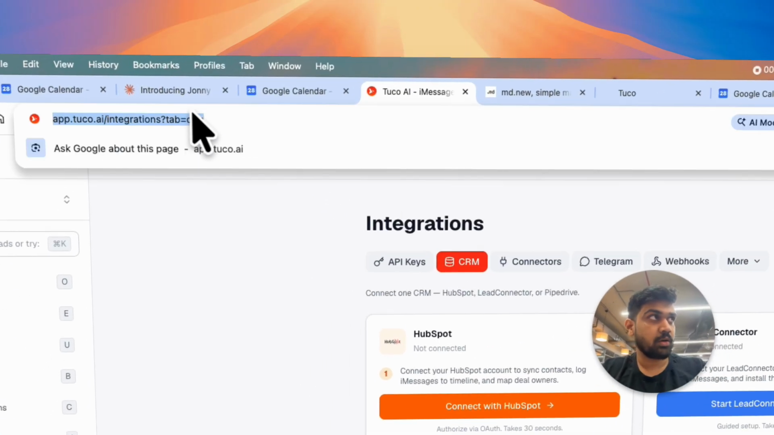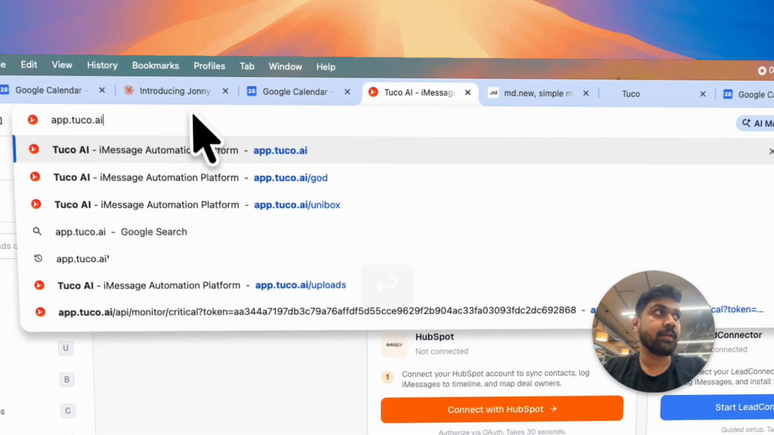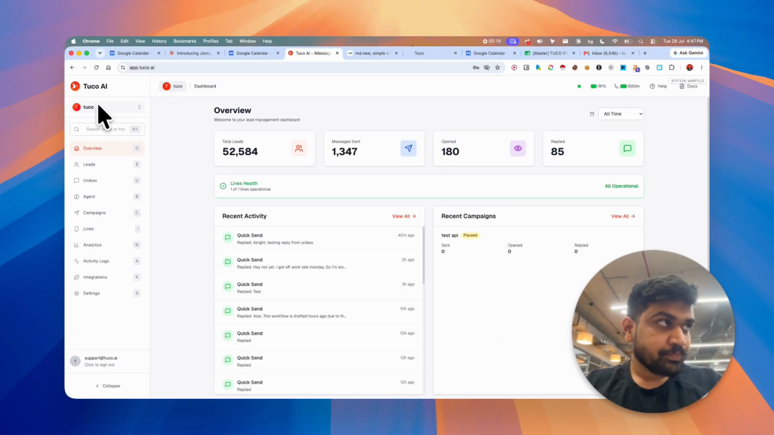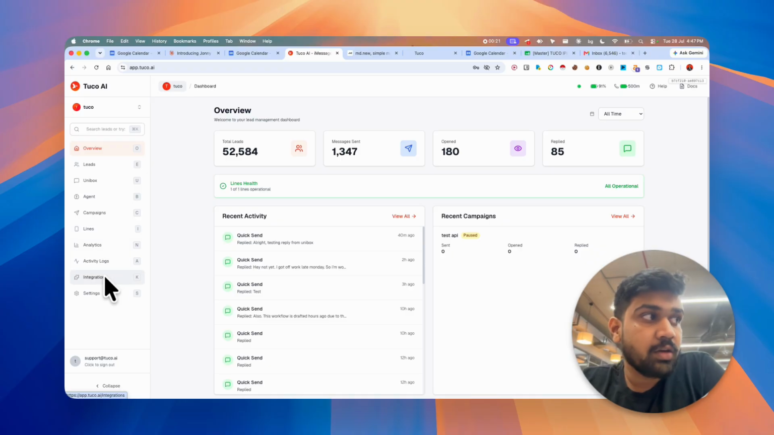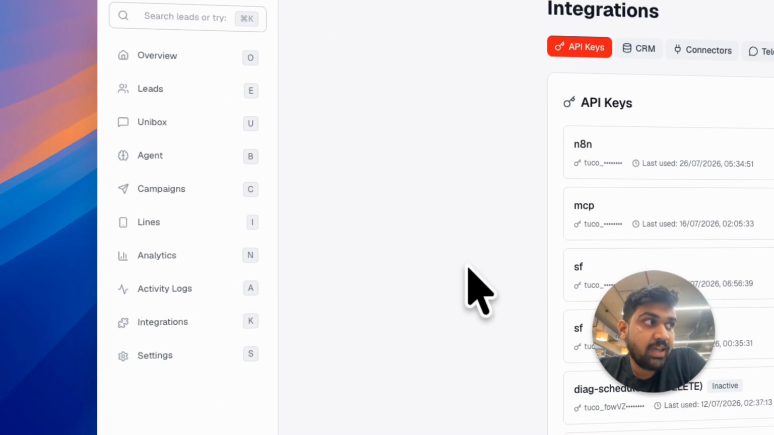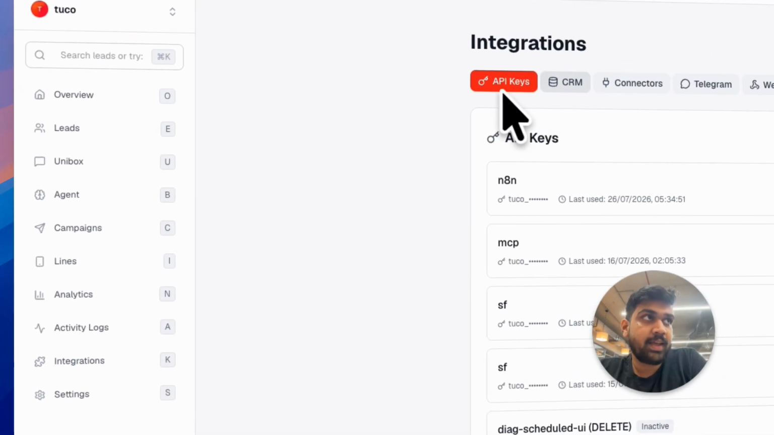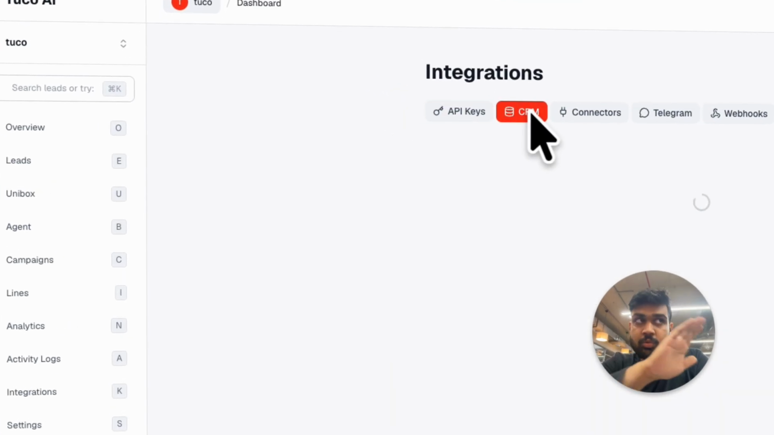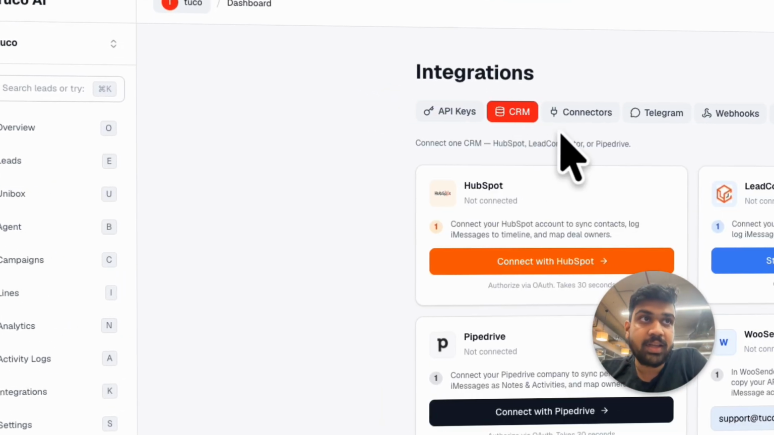First things first, you're going to go into app.tuco.ai. You're going to log in with the credentials after you pay your invoice. And on the left hand side, you're going to see 1, 2, 3, 4, 5, 6, 7. So 7th tab is integration. And then on the top, without scrolling down, you can see CRM right next to API keys. You're going to click on that.